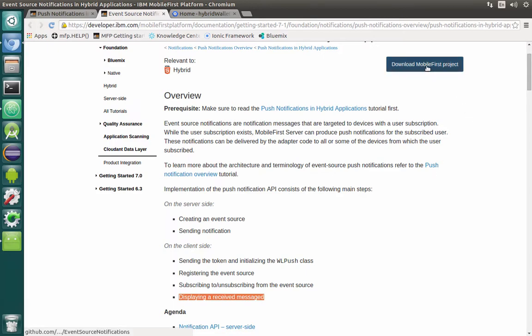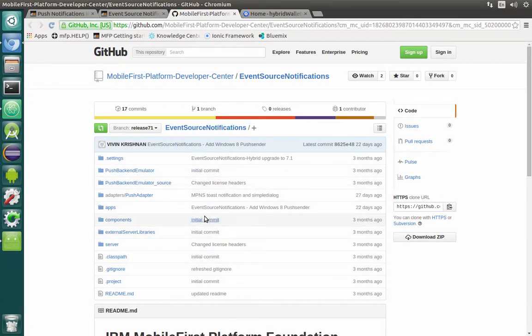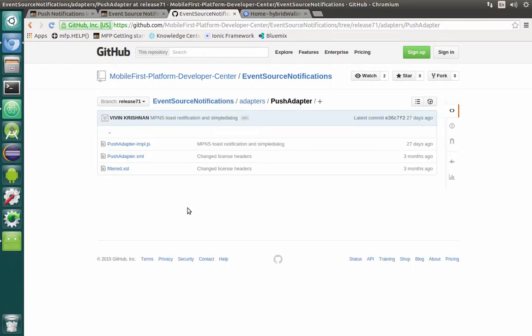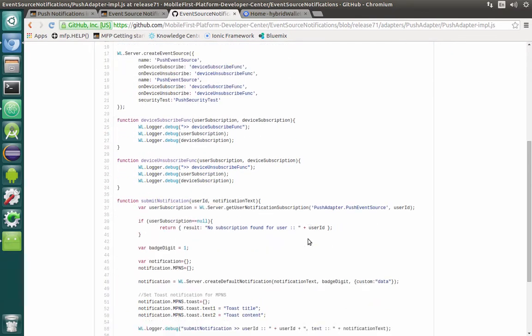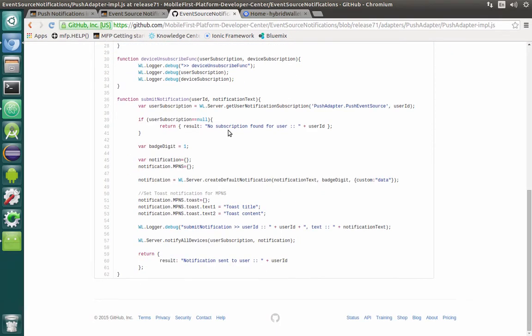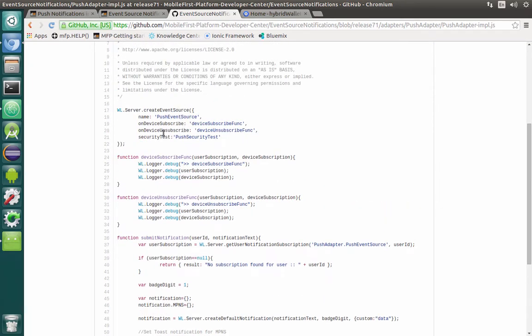So we can click here on download MobileFirst project to go to GitHub, and this will be the place where we take the code from. First we are interested in adapters. The concept is pretty similar to what we did in the Authentication lab. We have first of all this push adapter where we perform submission of notification, and here is the place where we are defining the event source.